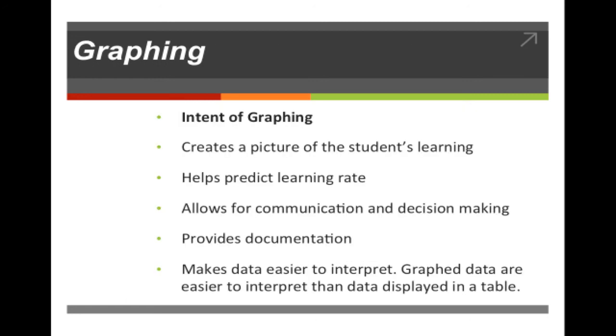The intent of graphing helps us to create a picture of the student's learning, and it also helps us predict their learning rate. Graphing allows for communication and decision-making, while also providing us documentation of student learning. Graphing also makes data easier to interpret. Graph data are easier to interpret than data displayed in a table. Graphing is one of the most powerful pieces of a student's IEP.